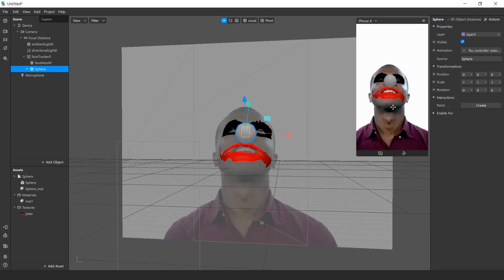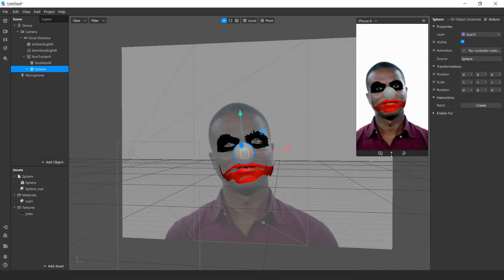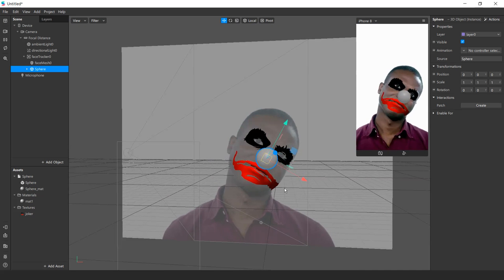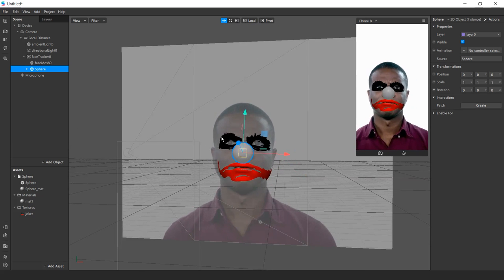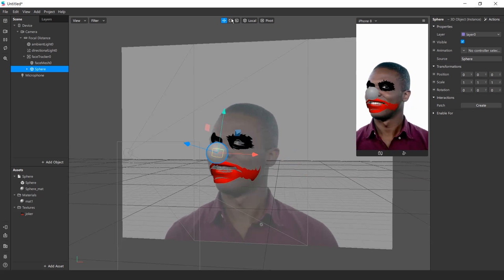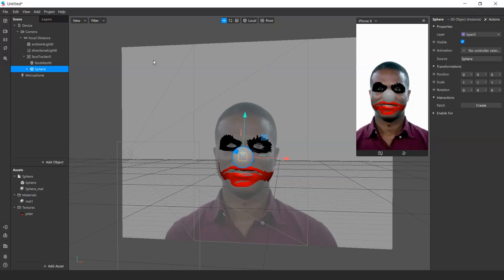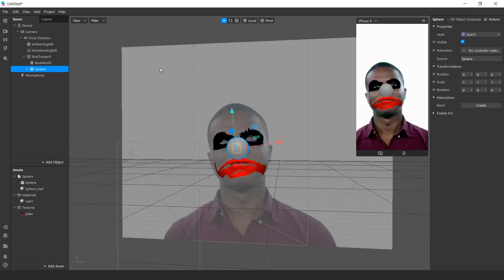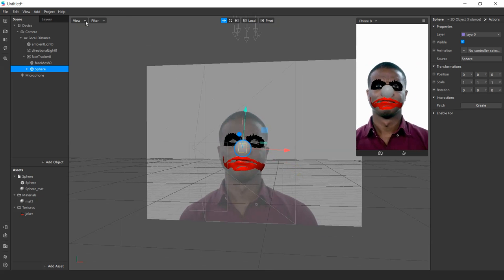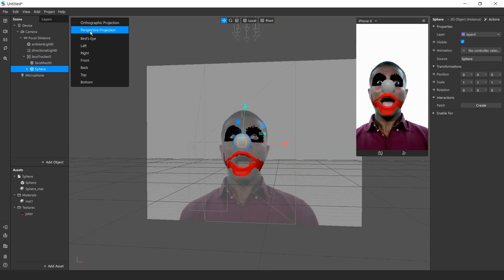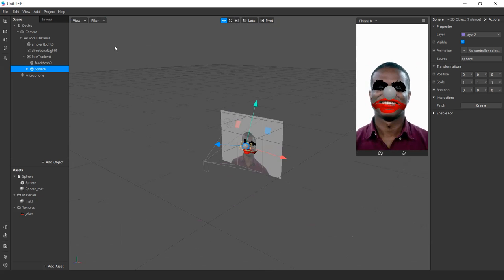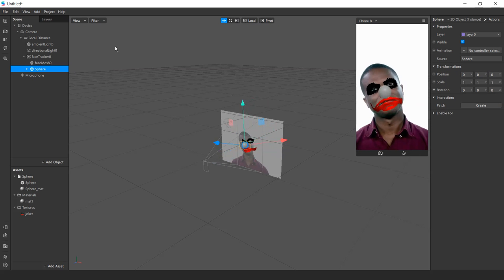By default, it will be at the center. We can move it anywhere using these axis lines. Also, we can change the shape or scale, or even rotate it using that. In order to change the view, we can use the view option at the extreme left top of the workspace.